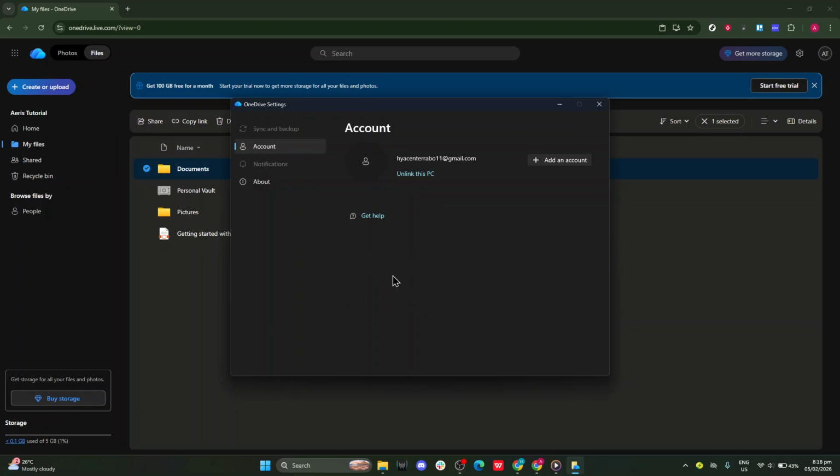That's it, you've enabled Save Space, freeing up local storage while keeping all your files accessible.